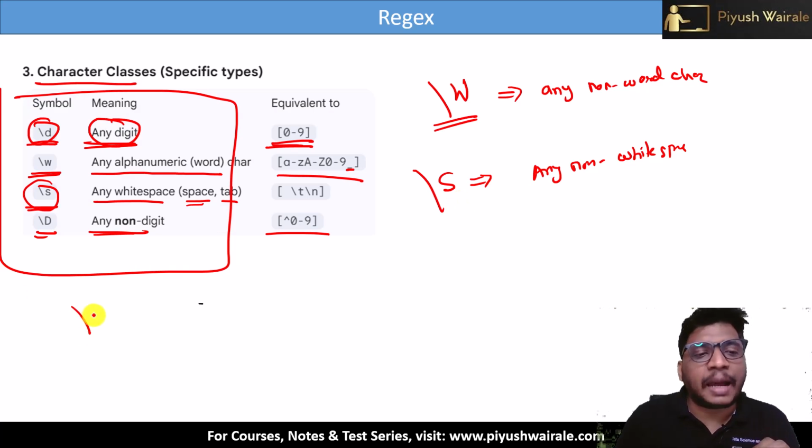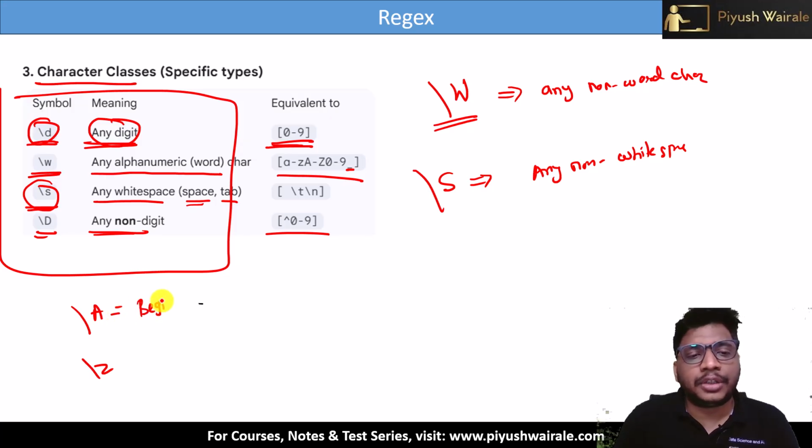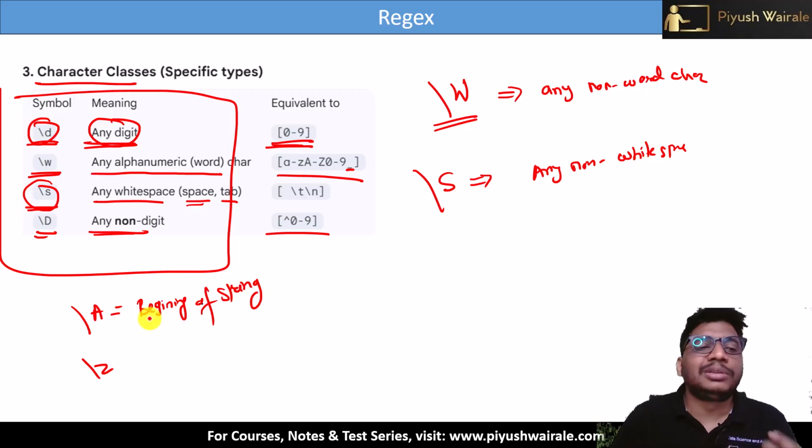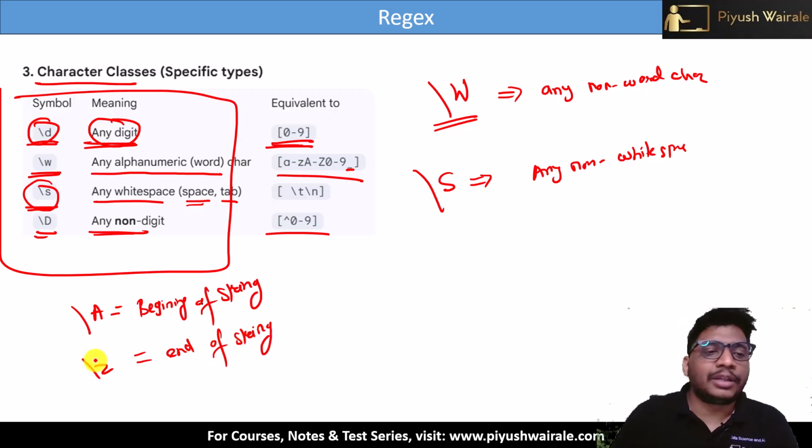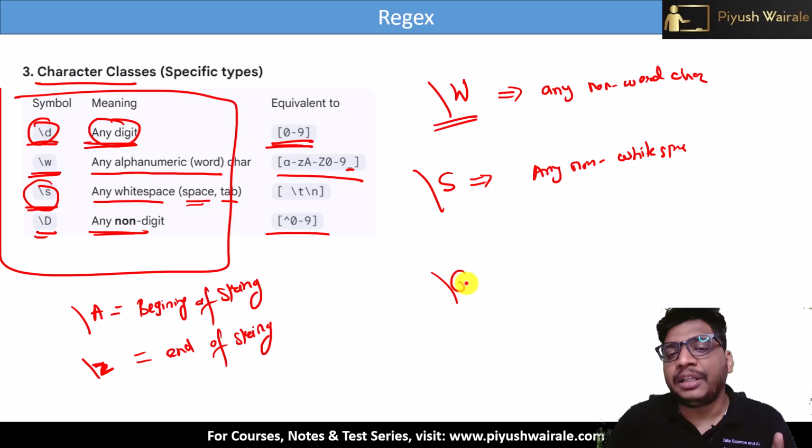And we have something called capital A as well, and capital Z also. If you want to match the beginning of the string, we can use the slash capital A symbol here. If you want to match the end of the string, we can go for slash capital Z here. It's capital Z, capital A. Remember this one. Also, we have something called capital G.